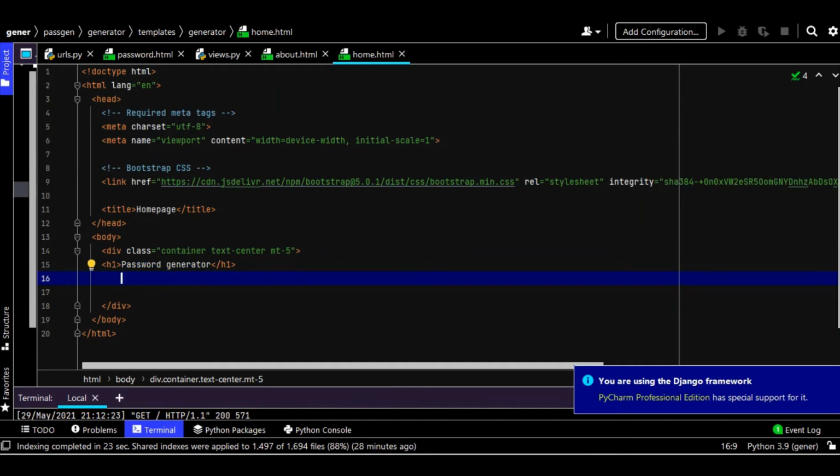So we say, okay, we need a form, and this form should have this action, and action is actually where the form is going to be processed. So we want it to be processed on our password page, password.html. So whenever someone submits this form, it will go to this page, password. Now what do we need in this form?